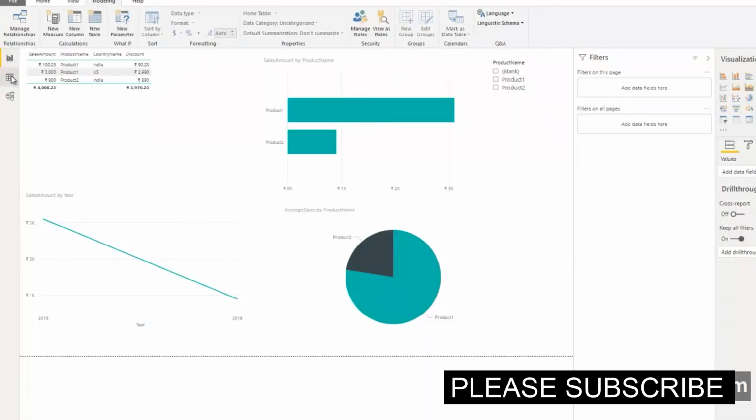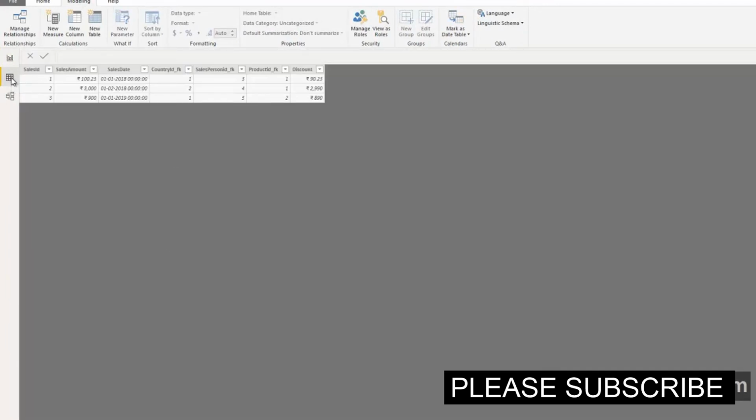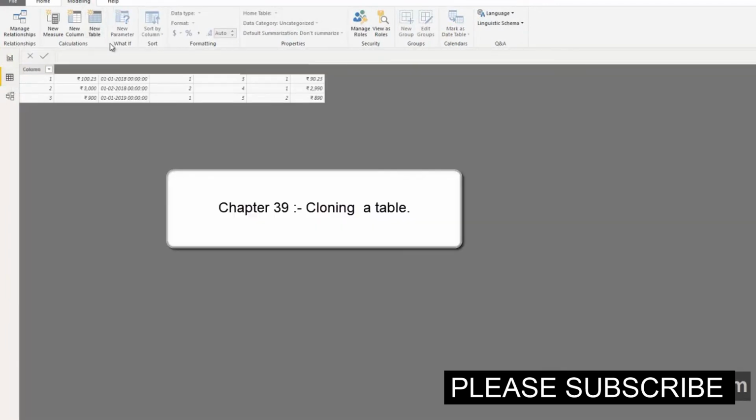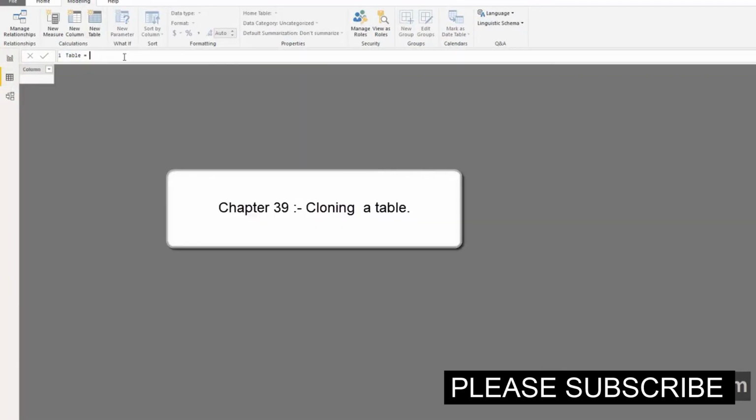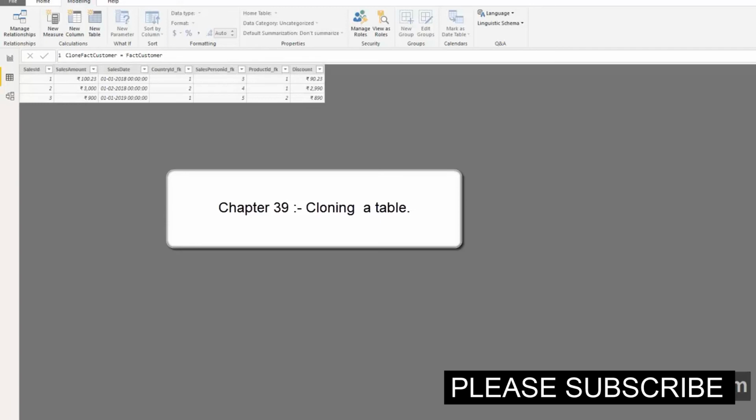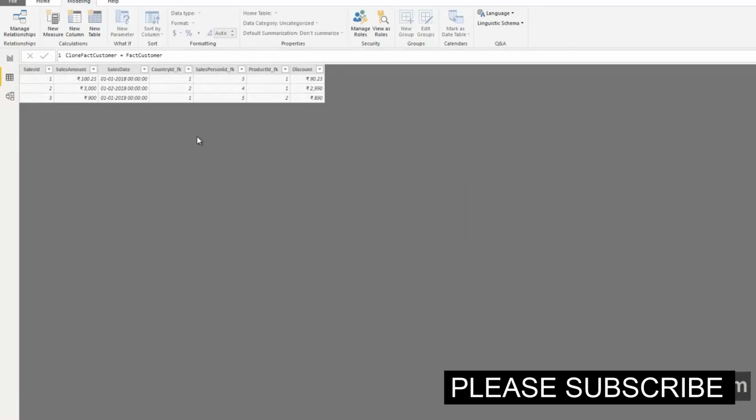If you want to clone a table, what you can do is click on this data tab out here and say new table, and then, for example, let us say I want to clone the fact customer. So I'll say clone fact customer, and in the DAX I will just write here fact customer. So with this, whatever is the table, it gets cloned here with a new name.